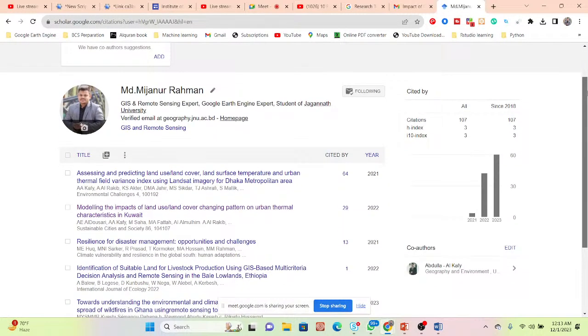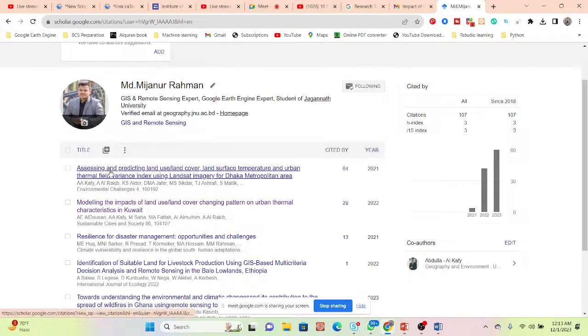Suppose in my Google Scholar from here, you can see this is another topic about assessing and predicting land use and land cover, land surface temperature, and the urban thermal field variance index using Landsat imagery for the Dhaka metropolitan area. If you want, you can also work with that. As well as modeling the impact of land use and land cover changing patterns on urban thermal characteristics in Kuwait. The same tasks, both of these.